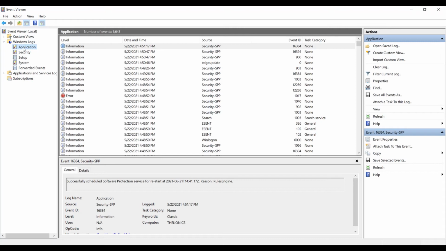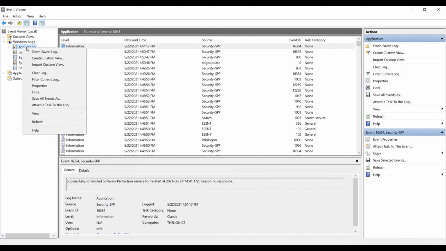As you can see, we have a lot of events that happened on this computer. These are unnecessary information, so we're going to clear all. So how do we clear these? We're going to do this by right-clicking on Application. Right click. And we're going to click on Clear Log.